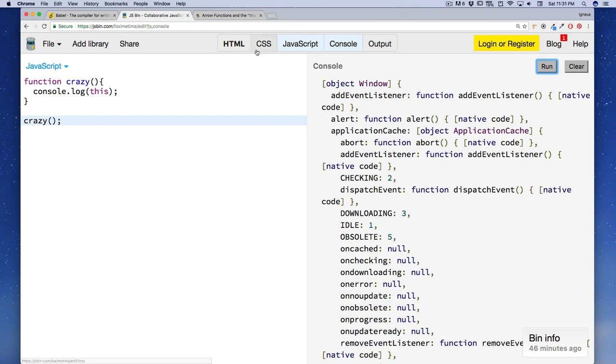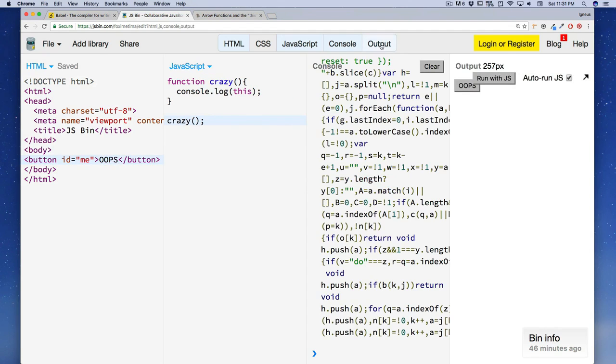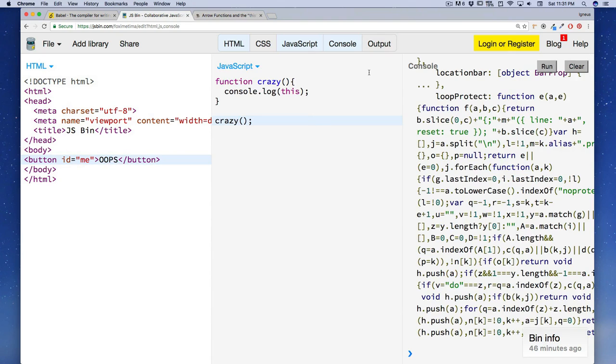That's a crazy behavior. In order to demonstrate that, let me add a button there, and give it an ID of, what should I call it? Let's just say me, and let's call this oops. This is a simple function. Here we go, our oops function there.